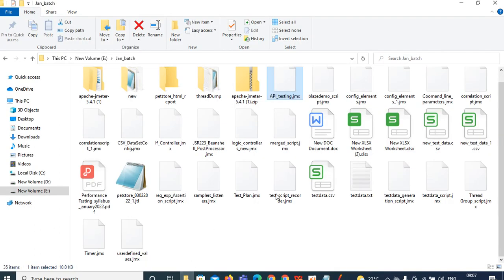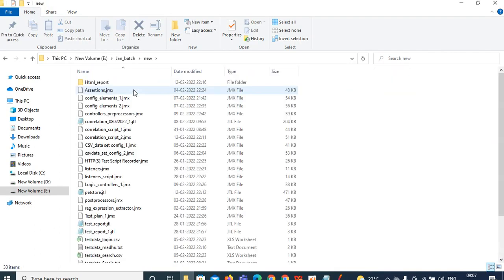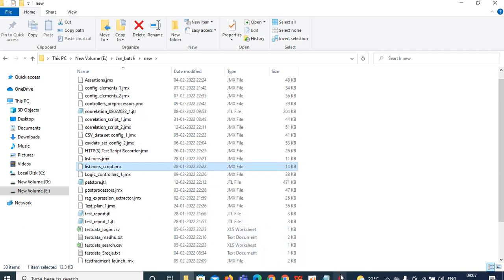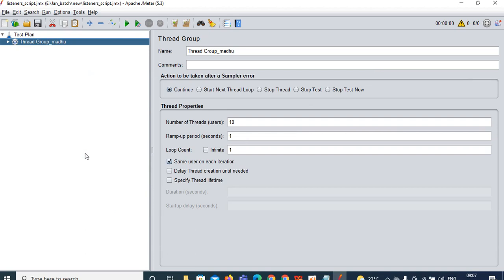Let me show you. Now let me go to a new folder and drag and drop this listener script. See, here you can see the name has changed, listeners underscore script dot jmx. The script name and path both have changed. So by seeing this we can conclude whether we have opened the same script or not.